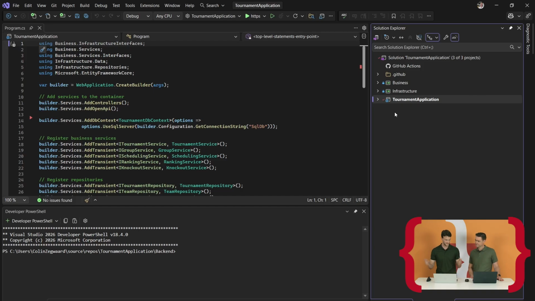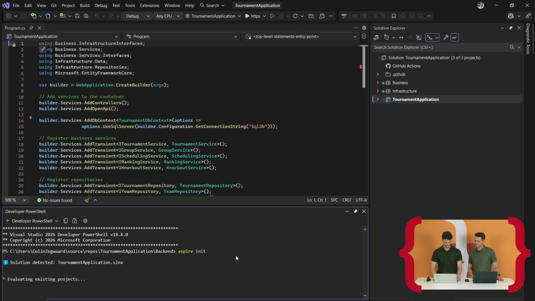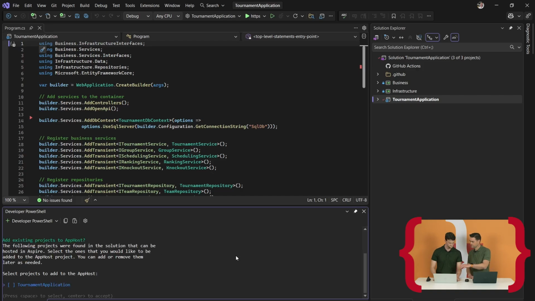So how can we Aspirify an existing application? For that, we start in the terminal. We do aspire init, and then it will ask me some questions. What you have up until now is just the regular C# .NET backend, with an Angular frontend. It's not in the solution, but it's in the folder.